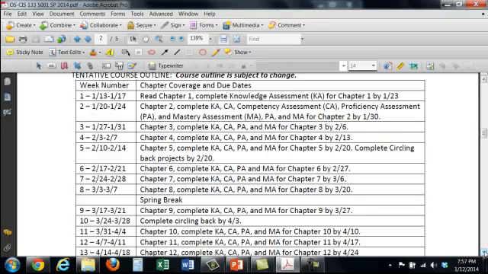So there's a quiz and it's called the KA knowledge assessment, and you'll do that for Chapter 1. It's 10 questions long, and I think you have 10 minutes to finish it. It shouldn't take you very long. There's true false, multiple choice, fill in the blank kind of questions there. All right, so that needs to be done by January 23rd.